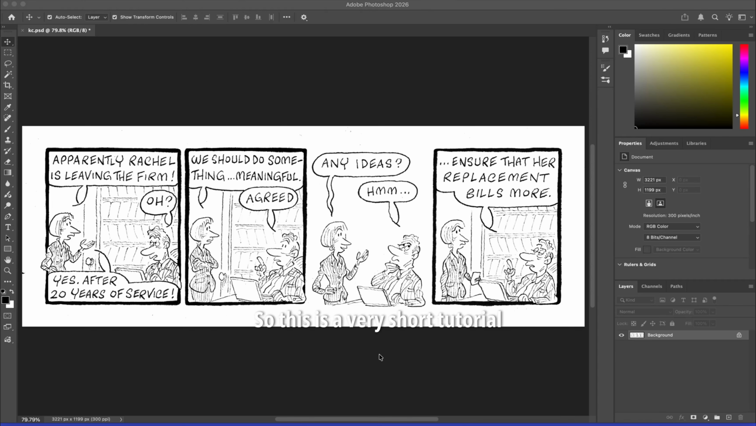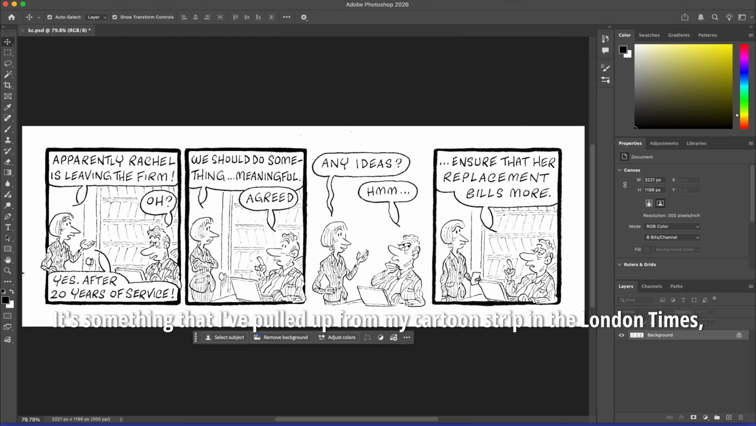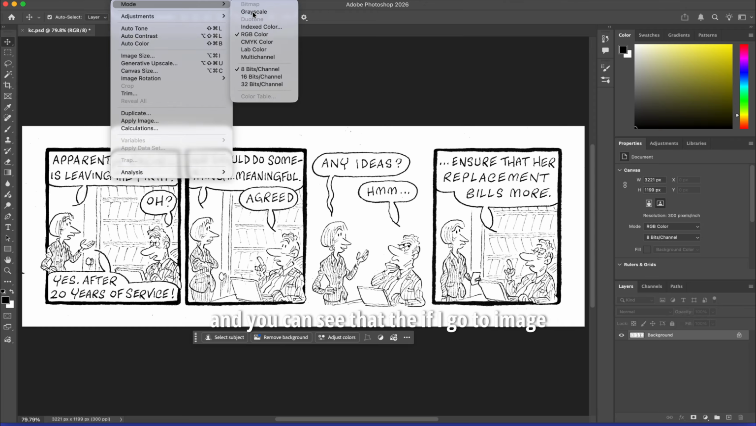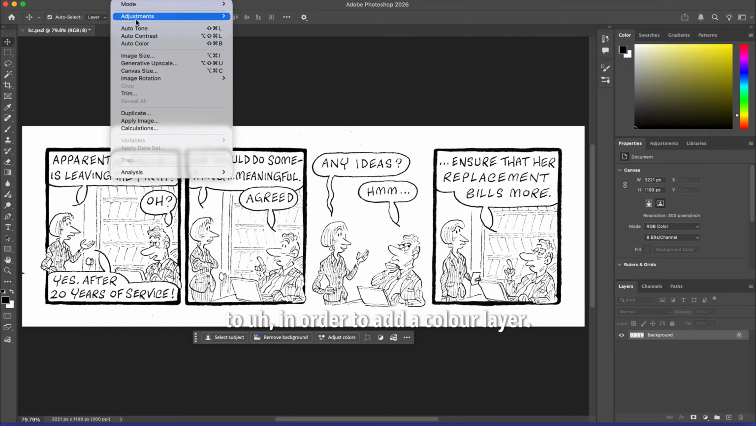So this is a very short tutorial to show how to add a layer of color in Photoshop. And as you can see, I've got a black and white image here. It's something that I've pulled up from my cartoon strip in the London Times. And you can see that if I go to image mode, I'm in RGB color. So we're going to need that in order to add a color layer.